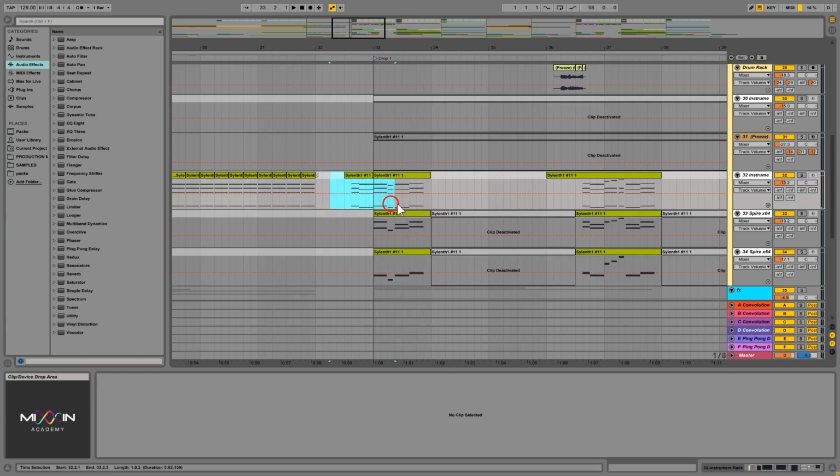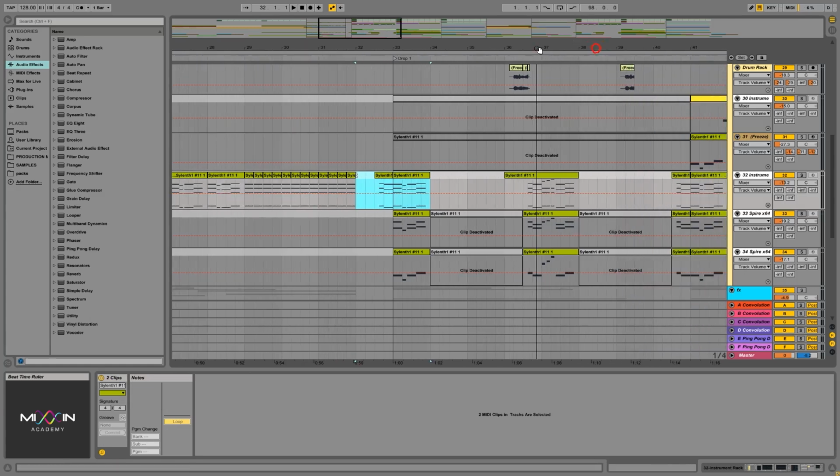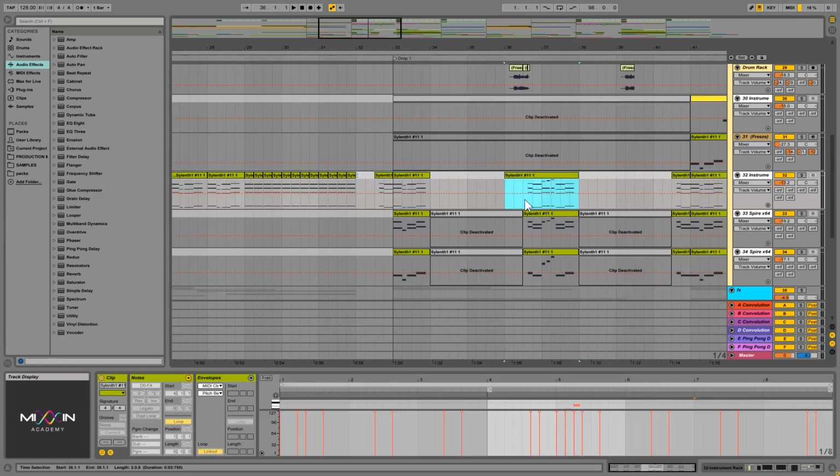That gives us a nice transitional accent. Every time that happens, it always happens on the actual first kick drum of the 4 bars.